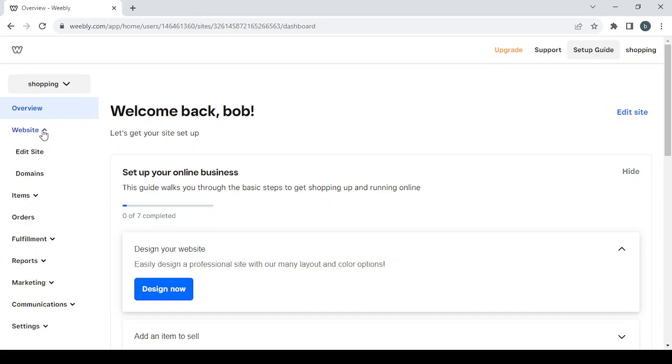Starting with website, you can find also the edit site button again. Then we have the domains button where you can set up your domain name or change the one that you already have. Then we have the items section where you have the site items where you can create new products or delete the ones that you already have.